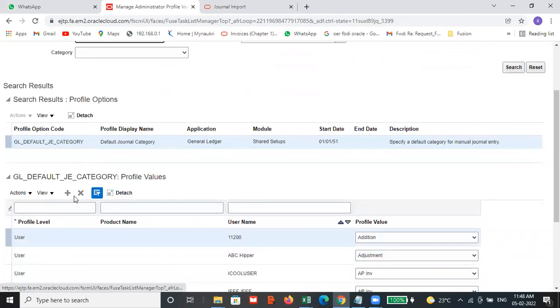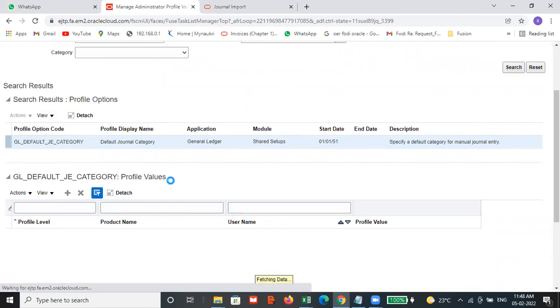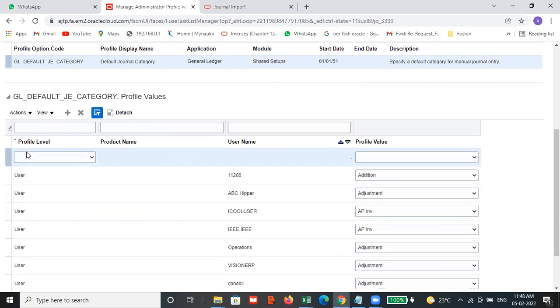So we need to create a profile value for the specific user. If you select the add button, here there are the profile levels, user level and site level. There are two types of level. At user level, the category will display automatically only for that particular user. At site level, it will display for all the users, that is, it applies at instance level. Don't select site for profile level, it will impact all the users. If you are doing practice, select user only.